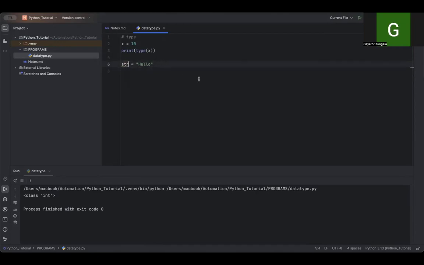So let us do one thing. Instead of this, you can have string. This string is my variable name, with the value hello. Now I want to know where this variable is located in the memory. That means I want to get the memory address. For that, what are you going to use? There is a method called id.